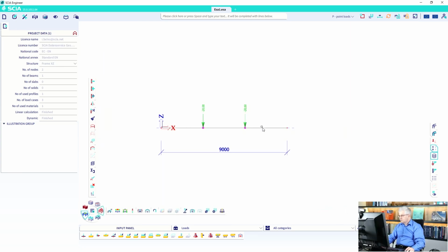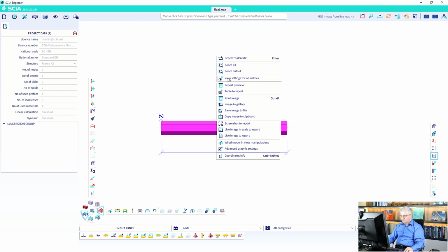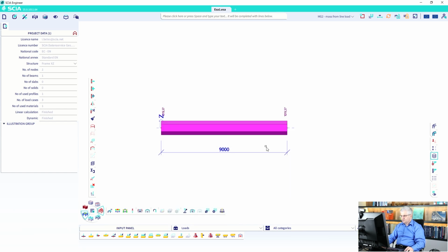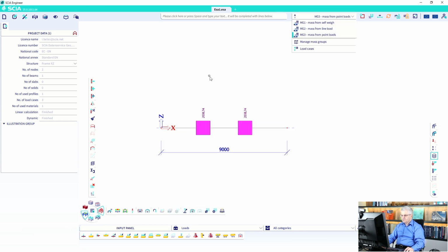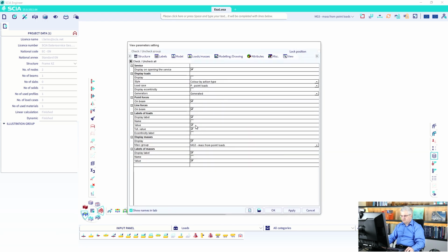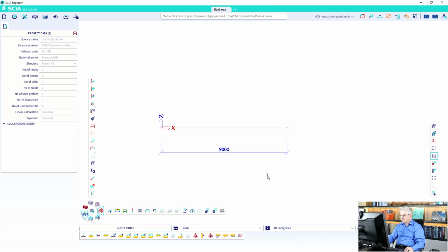Okay, I go to the bottom. First, what we see on screen, we see the masses and also the loads. You can change here from load cases to masses, and then you see only the masses. And with the right mouse button, view settings for all entities, load masses, you can activate the labels, for example, if you want to see how much it is. And if you want to deactivate it, right mouse button, view settings for all entities, and you can deactivate the masses. We will deactivate it. We can go back to load cases, it doesn't matter.